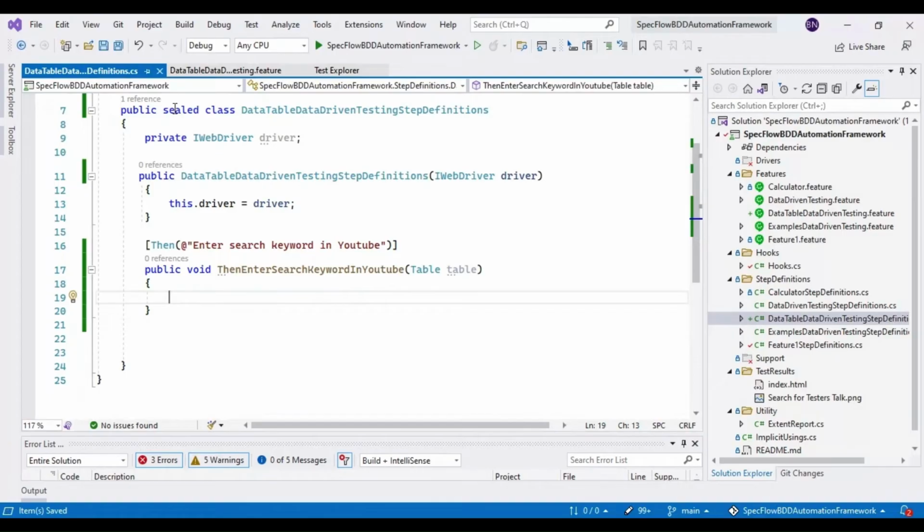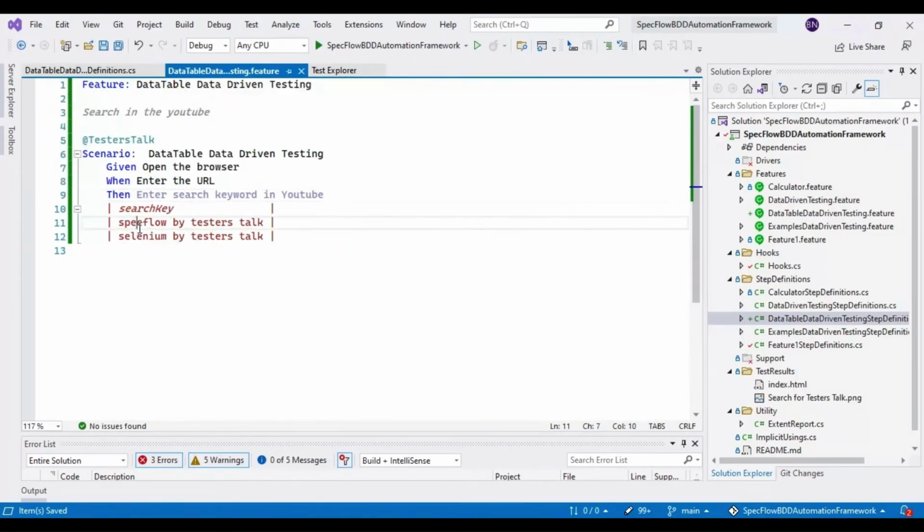Right, so you can add a number of test data like this. Right now I have added two sets of test data, and you can also add a number of columns and a number of rows. You can add it, and that will be your assignment. I will show you how to read these sets of test data and how to perform data driven testing using data tables.